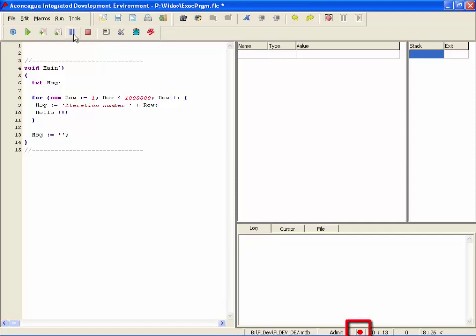A red indicator appears in the status bar. The user can pause the execution at any time and then continue or completely stop it. There are some other run options, but I will explain them in the next section. As I have already explained, all commented text is ignored by the compiler.